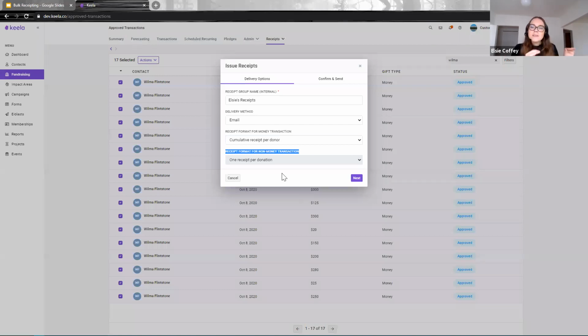So we put this here just as a reminder for you that this is an uneditable option and that it's separate from your money transactions, because we don't want anyone to get a surprise and think, hang on, why does Wilma Flintstone have 17 money transactions combined into one, but her gift in kind donation is in a separate receipt? So this is just a reminder that we put in here, to make sure that they're separated so that your receipts are compliant.